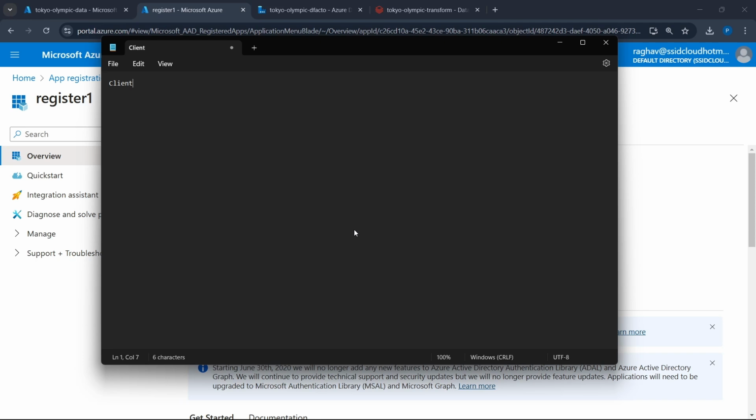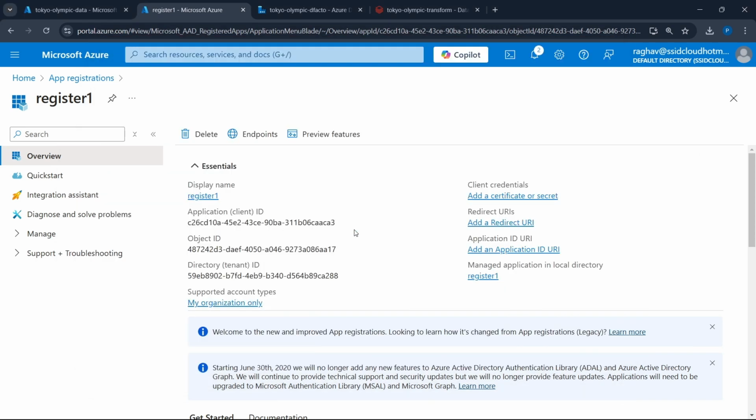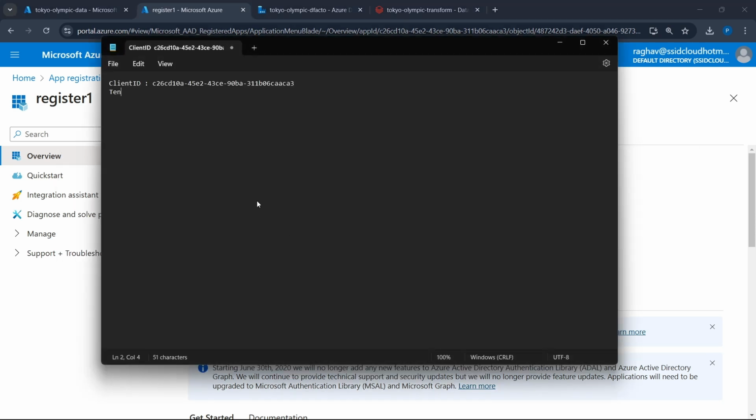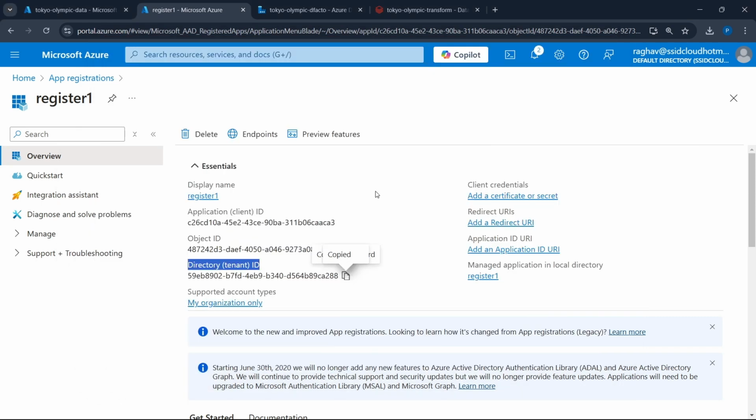So client ID, let's paste it. Now the next thing we want to copy is this directory tenant ID. Let's copy this as well and let's paste it. Now what we want to do is create secrets, like how we created in AWS for Terraform, and we will be creating a secret.